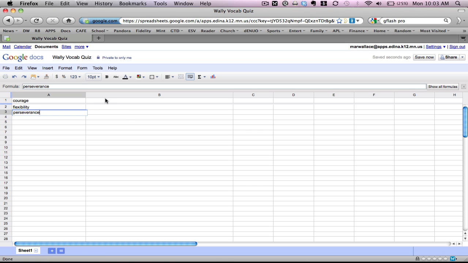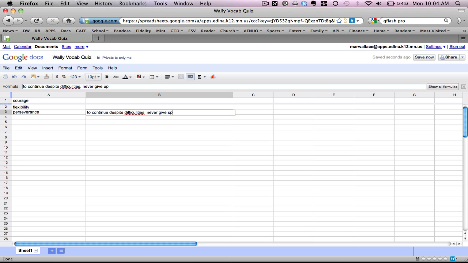I then can go over to this other side and type in the definition that I want to use. So flexibility, perseverance, to continue despite difficulties, never give up. You'll see even in Google Docs I have a red line underlining a word.